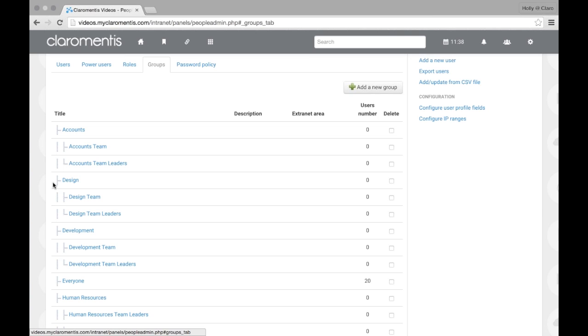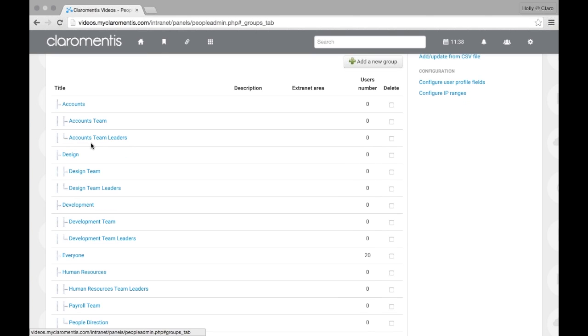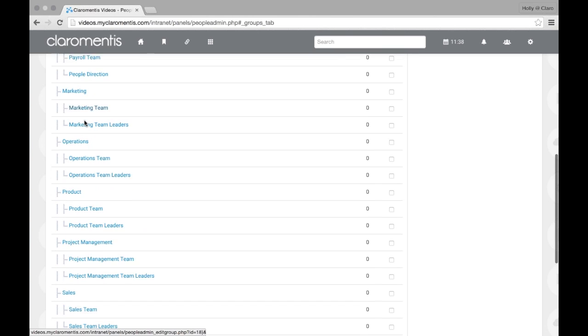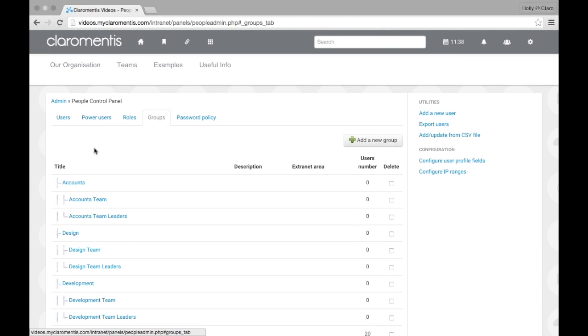So for example here, you can see we've got a tree structure that builds out. We have our main departments, and then underneath that we have a breakdown of that department. So we have our main team and then our team leaders, and it pretty much goes like that all the way down this list. Ideally, what you would do here is translate your organizational structure into the group setup within Claromentis. Unlike roles, groups can have subgroups and subgroups of subgroups. So you can get very granular with your permission setup, and if you have a complex organizational structure, it's quite easy to find a way to translate that into the group setup.